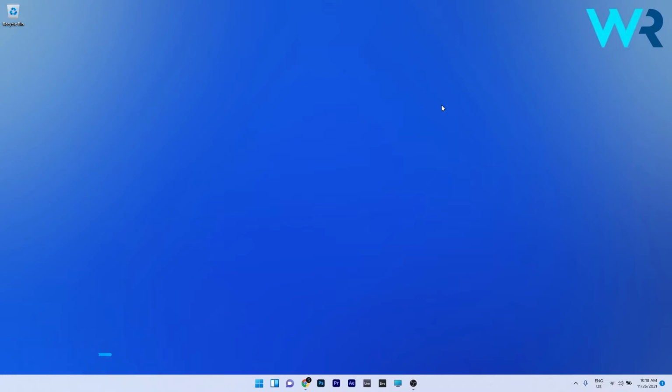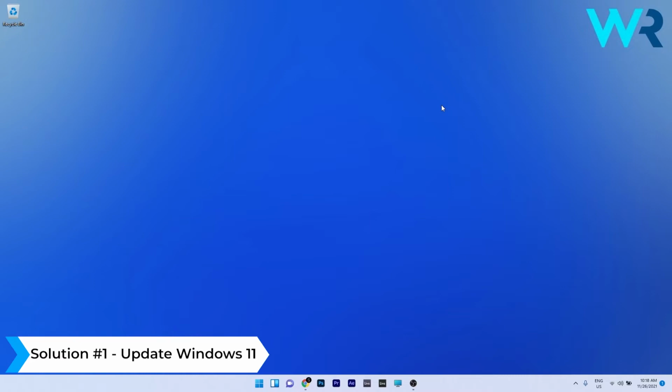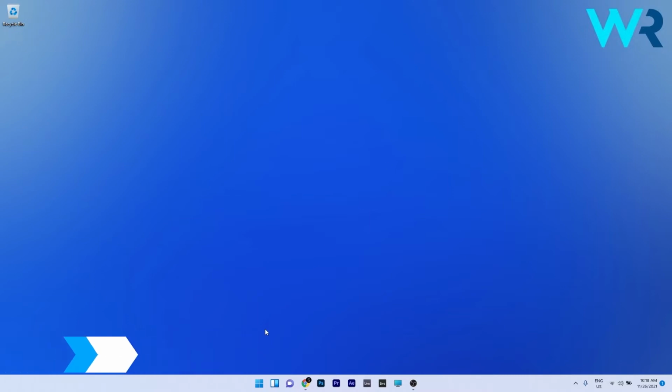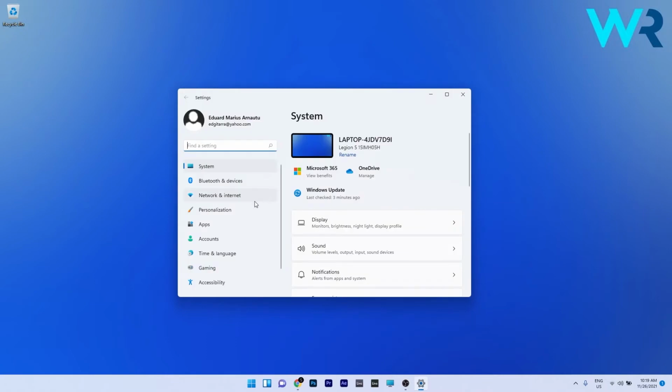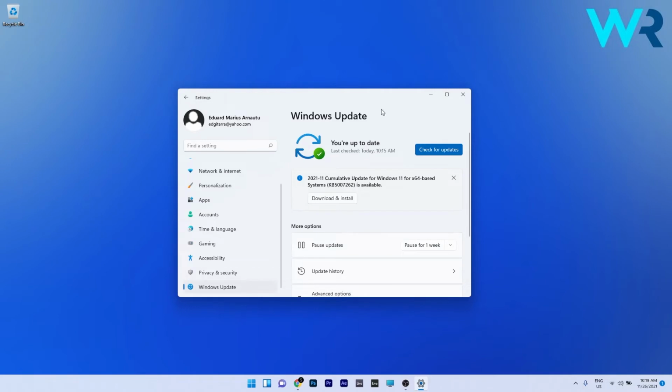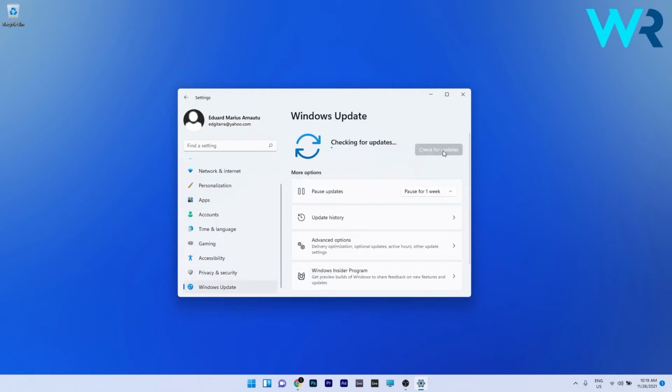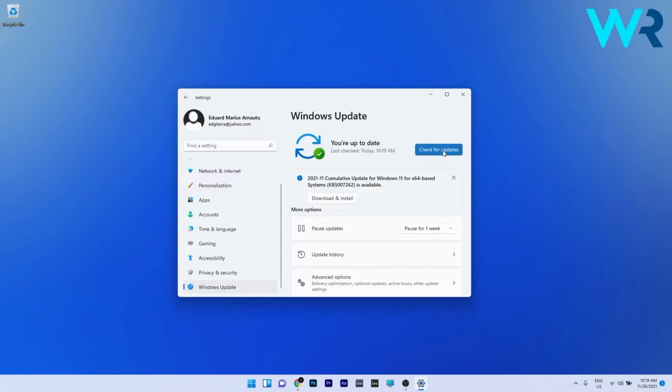So the first solution that you should always take into consideration is to update Windows 11. To do this, press the Windows button, then simply select the Settings icon. In here, on the left pane, make sure to select the Windows Update section, and then on the right side, make sure to click on the blue Check for Updates button. Now Windows will try to find any possible updates for your PC, and then you can just install them. Afterwards, just check if the problem still persists.